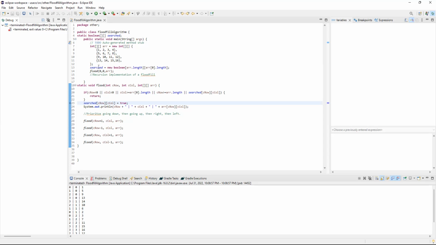So I set up an array, which is a 4x4 array with all the numbers from 1 to 16. Then I have an array called search, which is full of booleans. The search array marks that we have already searched a cell, so we do not recurse back to it. Then we have our recursion method, which I called flood.